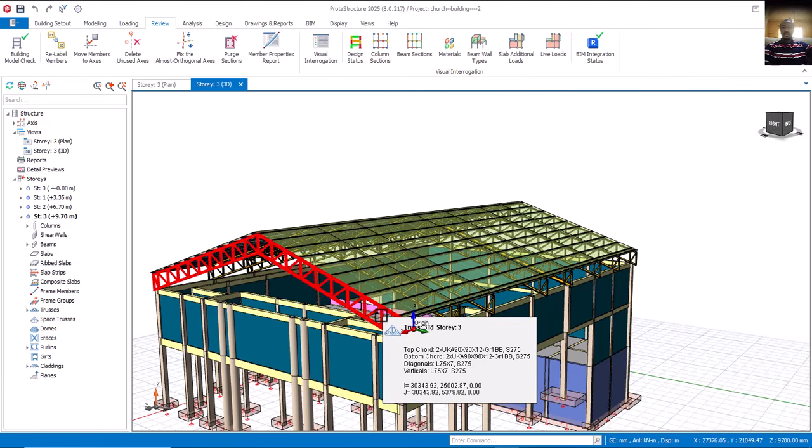You can see the top chord is showing UKA 90 by 90 by 12. That's a double angle, which is why you are seeing 2x UKA. The 2x UKA means a double angle iron, and that's the size of each of those angles, which means 90 by 90 by 12.